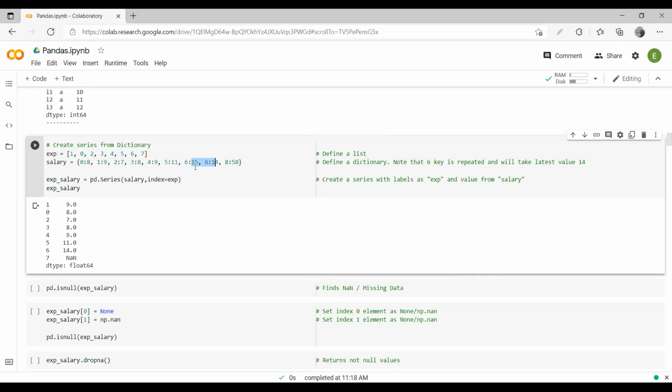Whatever comes late for 6 is redefined in the dictionary. So it's a dictionary, right? A dictionary cannot have duplicate keys. So if there are duplicate keys, it will take whatever is the last or latest value. 15 followed by 14. So 6 was written over here 2 times, 15 and 14. So it takes the latest one, 14, right?